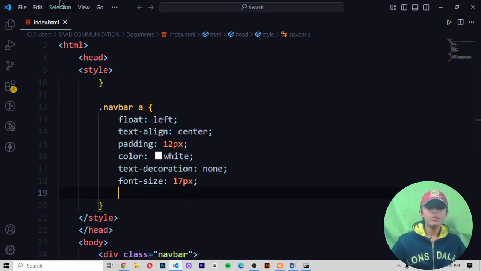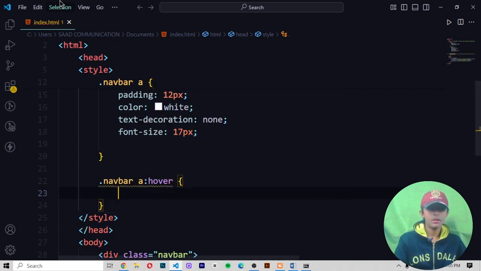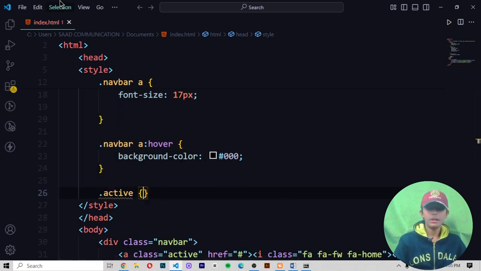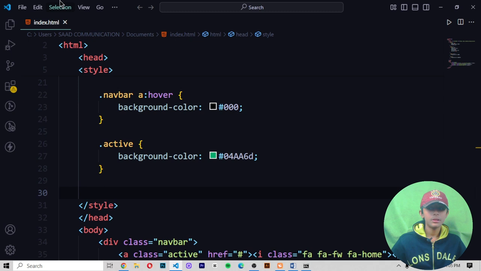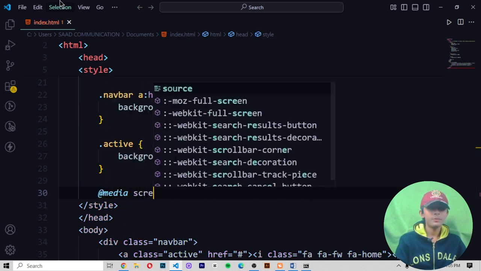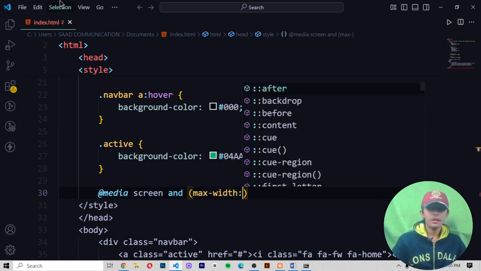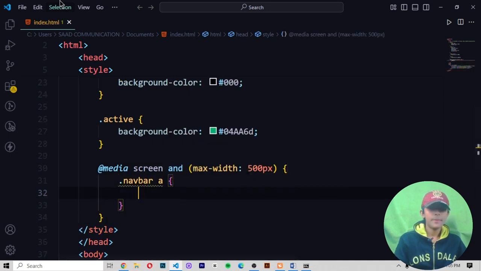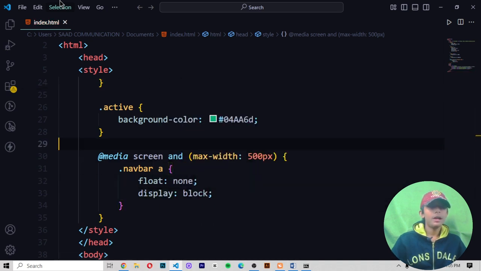And then let me add a little bit of hover on it. Navbar a hover, background color I am adding hashtag 000. Then .active, and in it I am writing background color hashtag 04AA6D. Then we do the responsive media query, where we write max-width 500 pixels, and then .navbar a should have float none and display block. And now we have written all our code.